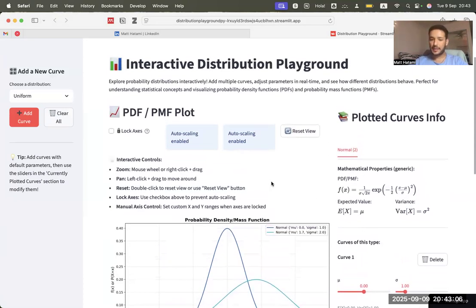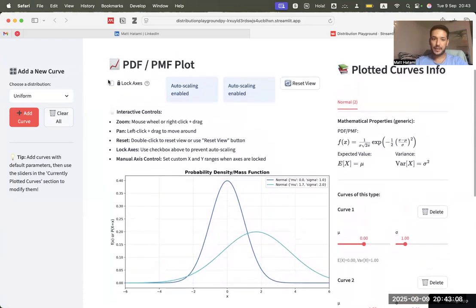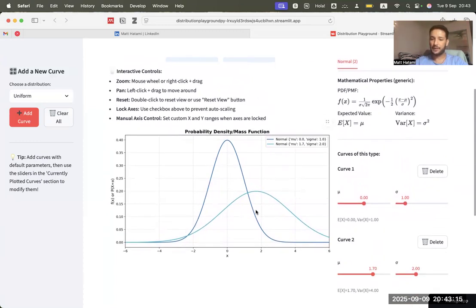One more functionality that you have here is that you can lock the axis. So you can see the curves moving up and down. It can sometimes be helpful.